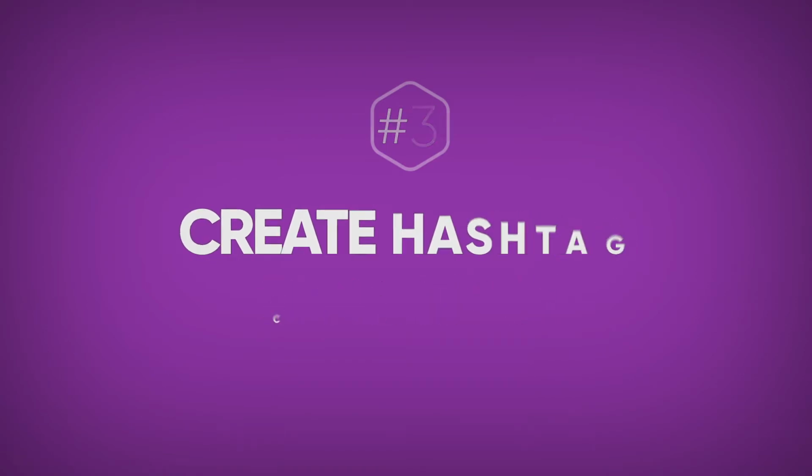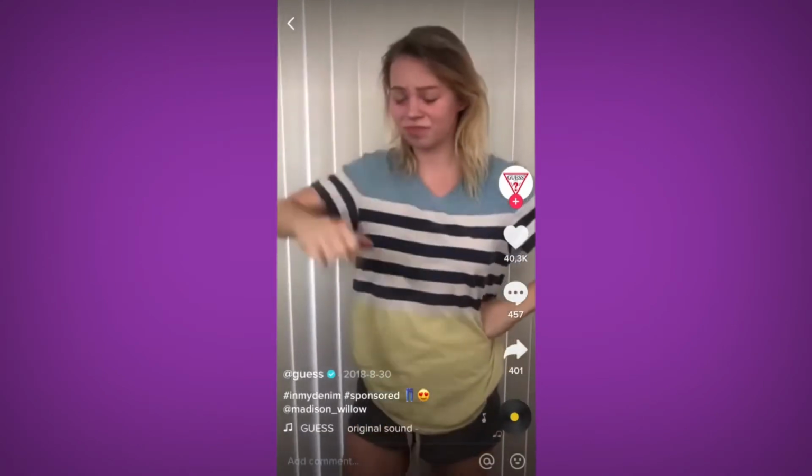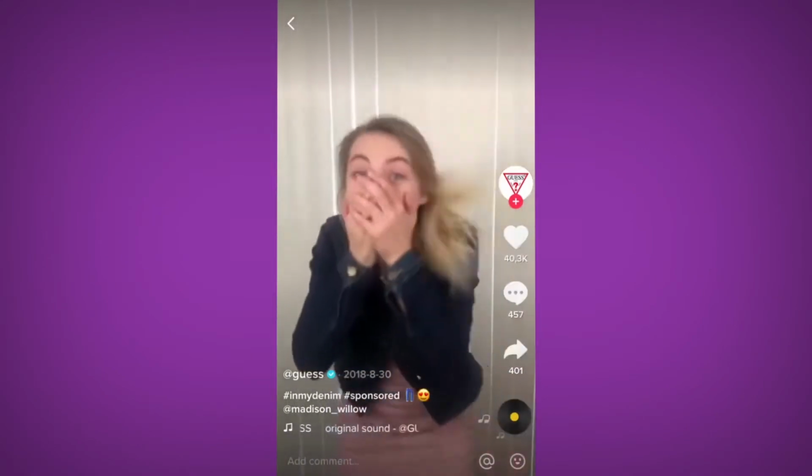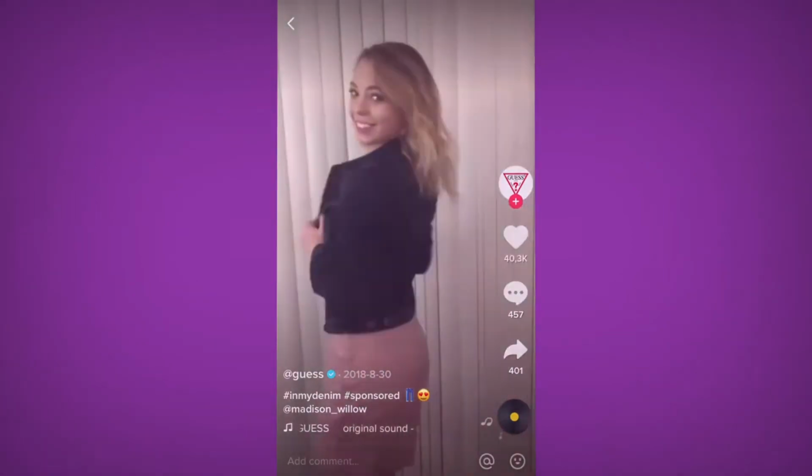Now, a hashtag challenge involves motivating the users of this app to create content and add your branded hashtag to the same. For example, the brand Guess encouraged TikTok users to shoot themselves wearing their denim line with the hashtag #InMyDenim. These kinds of challenges not only help promote your business, but also drive users' engagement and interactions.